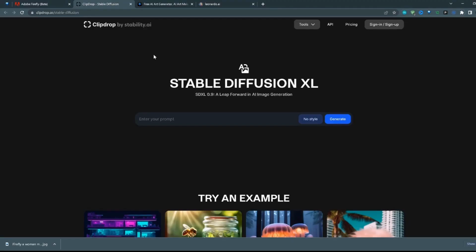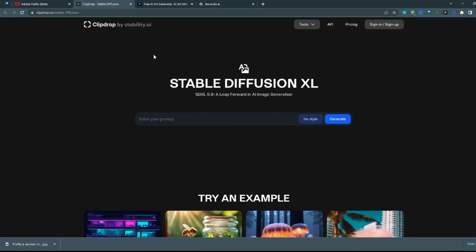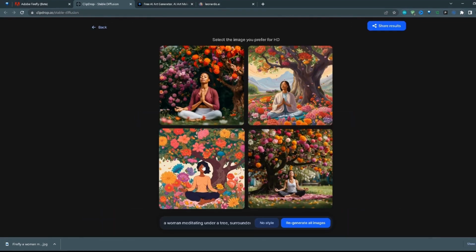So, next up is Stable Diffusion XL, and this is the latest iteration of Stability AI's diffusion model. So again, we're going to use the same prompt. We're going to paste it over here, and let's click Generate and see what we get. So I like that they gave us a mix of different styles. We got 2 realistic photos here, 1 super cartoony photo and then 1 more of an oil painting style with this one.